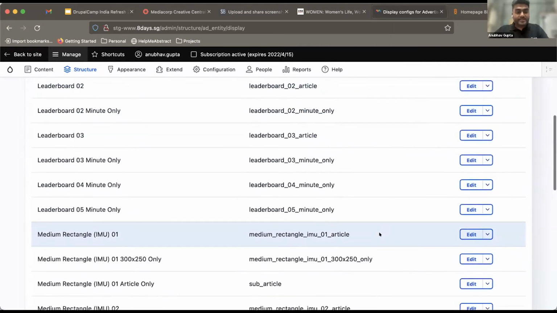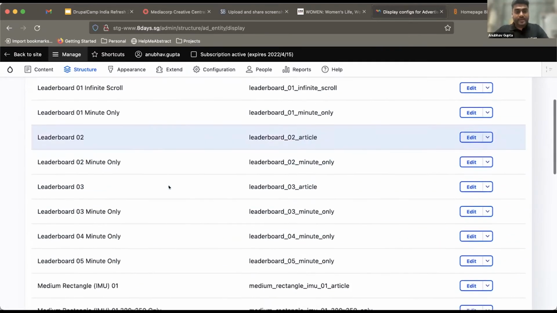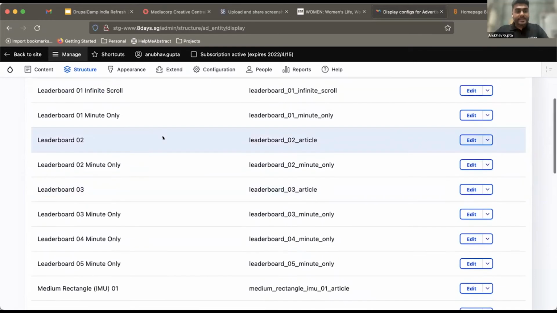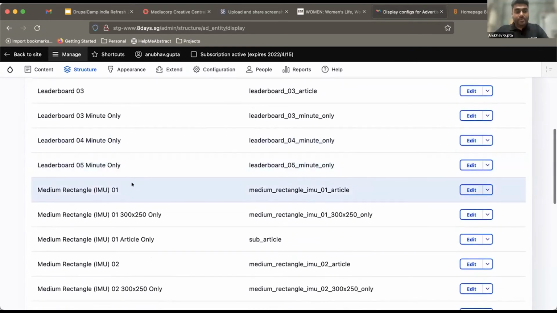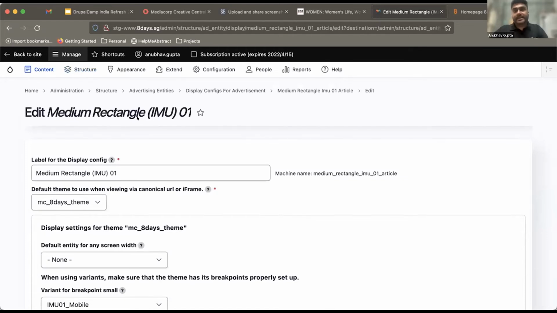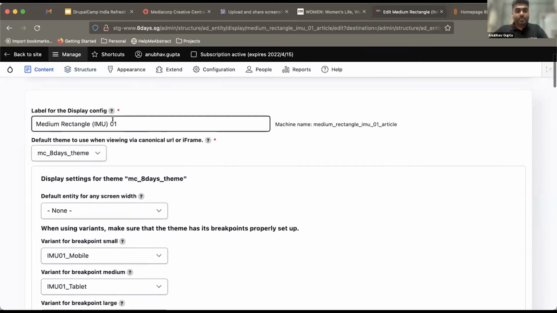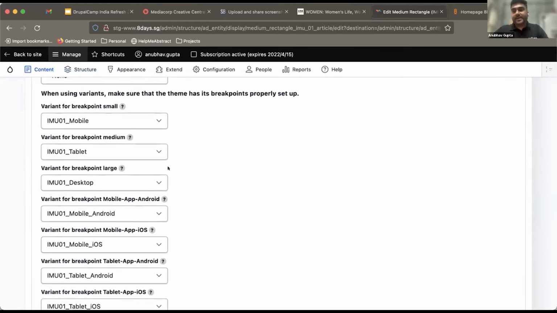What display configuration is essentially doing is, for every ad unit over here, you just have to specify, like, if you have IMU1, a display advertising configuration. What it is doing is helping you define breakpoints. So IMU1, if this is one of the ad units placed on your page, then what is the corresponding ad entity we need to use?